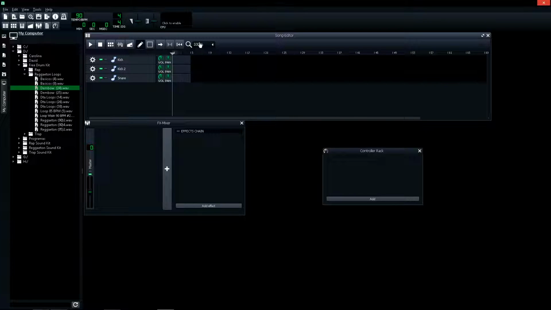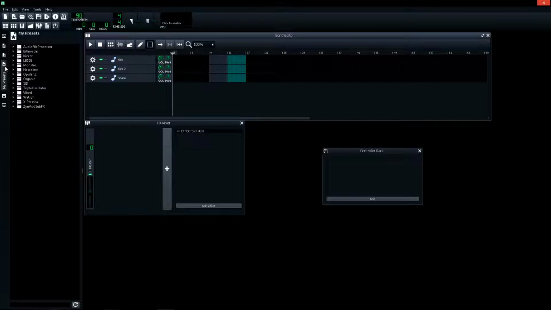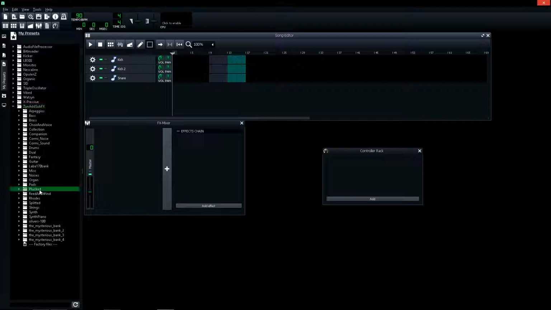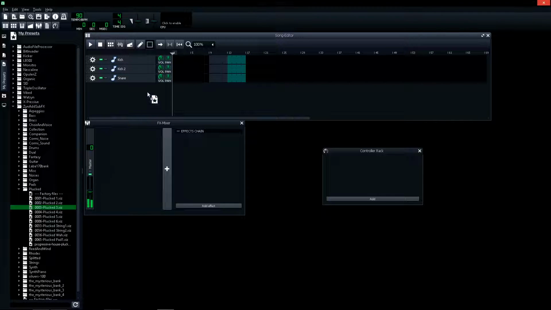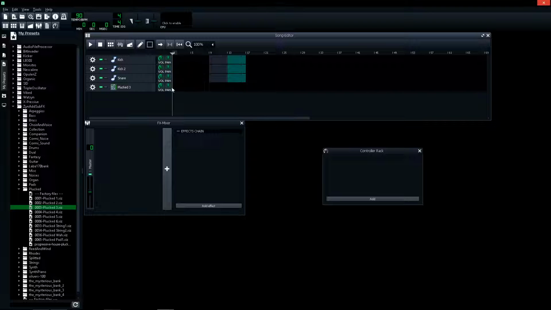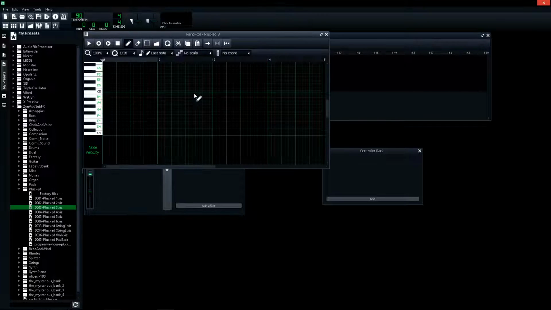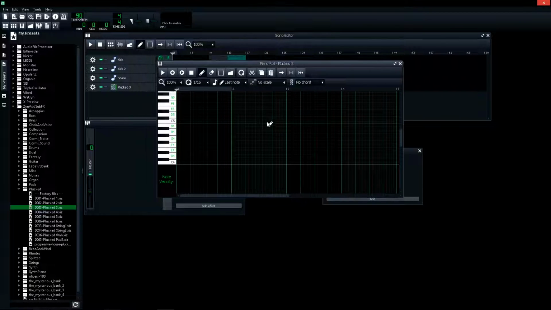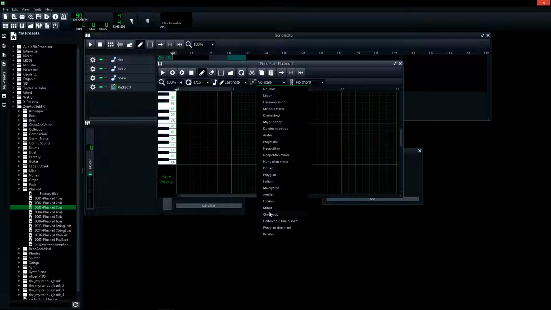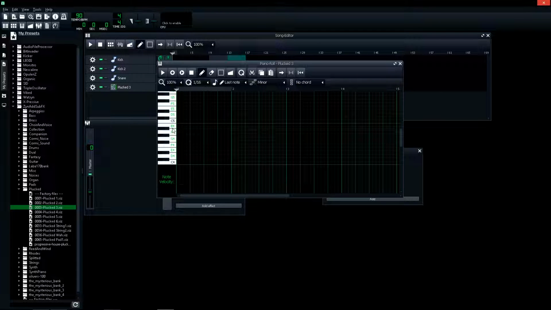Now, okay, this like that, and now the melodies here on my presets. Select this, plug it, open this piano roll, and here select the scale of the song. In this case minor or major, I will use minor.